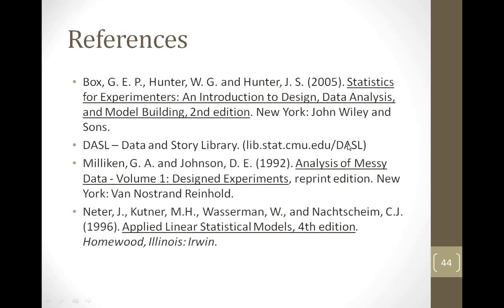The Data and Story Library maintained by CMU has a lot of good data sets. I pulled that company data set from there. Milliken and Johnson, Analysis of Messy Data. I pulled the split plot, the repeated measures design from there. And finally, Neter, Wasserman, and the rest of the folks, Applied Linear Statistical Models. Just a great book on the analysis of variance.